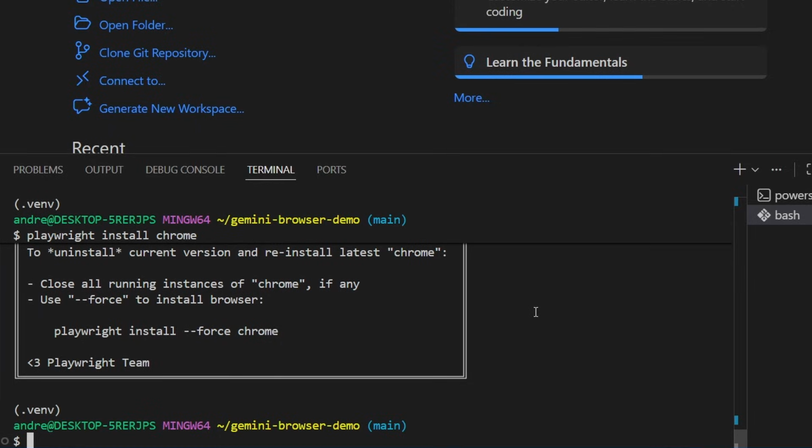Now, when you go back to VS Code, you can enter the following command. Export Gemini API key, and then in quotes, paste that key that you just copied. Phew, after all of that, we're finally done. So let's have some fun now, shall we?